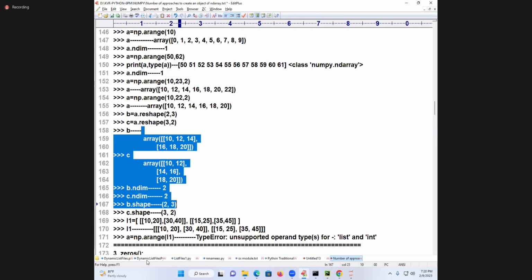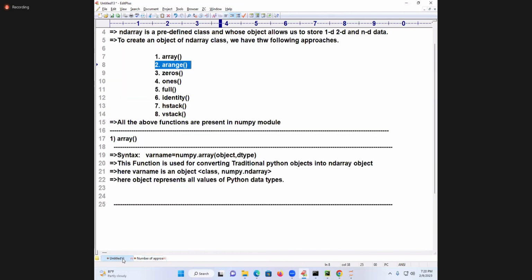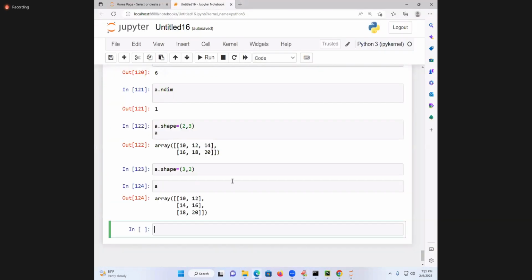Yes. Next, students, I am going to introduce one more kind of mechanism. What is the next one? A range function also, you got it. Next I am talking about zeros. My requirement is, let me ask a requirement based question and then I will move.